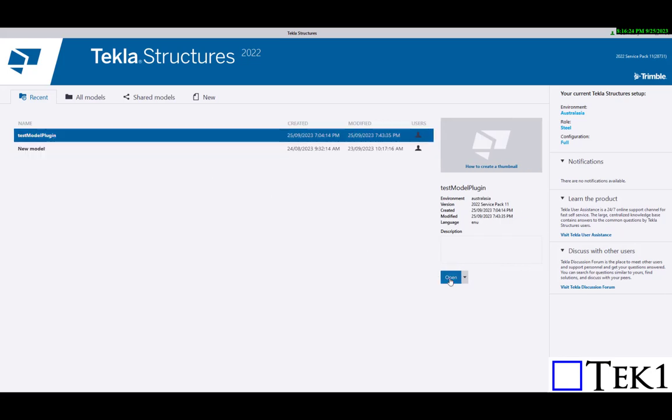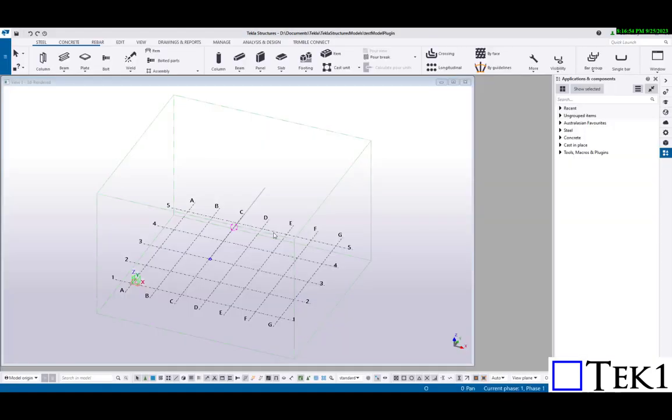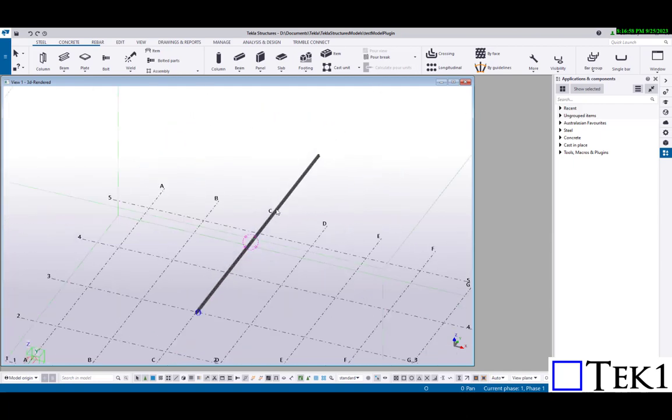This is a model I created before. It's just loading. I'm going to pause the video. All right, guys, we're back in business, and this is the plugin that I wrote, the Hello World plugin. It just creates a beam, nothing special.